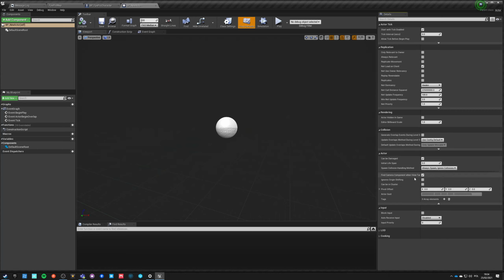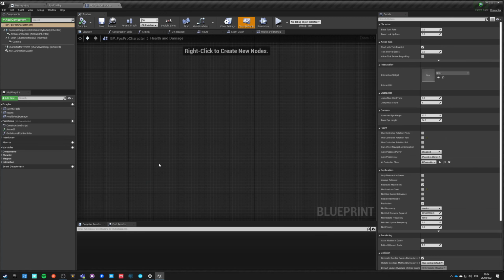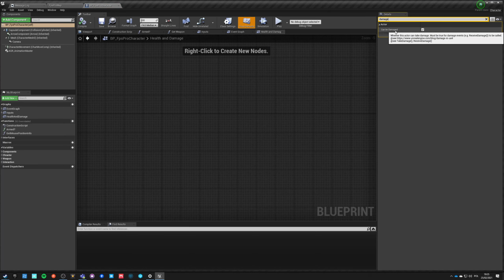You have a lot of default values, and tags of an actor, but the most important thing for us today is this: can be damaged. Basically what it means is that if it can be damaged, it is implementing the damage interface, and if we disable that, then it is no longer receiving damage. So let's go to our character, and in our class defaults, if we go into damage, it also has can be damaged, which means that it has this interface.